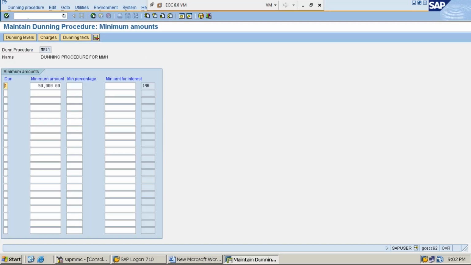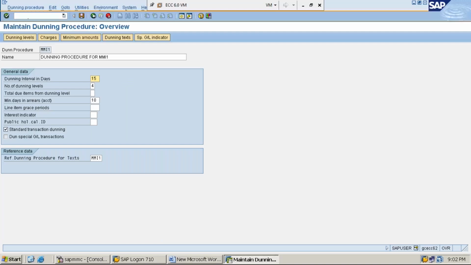Continuation, please. Click on back option. Write down very carefully. Click on back option, back button, back arrow. Write down very carefully. Click on Dunning text tab. This is very important. Click on Dunning text tab.